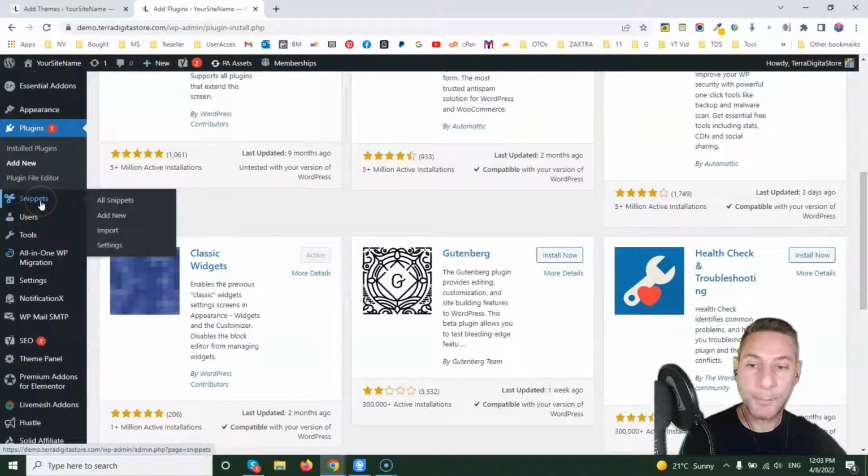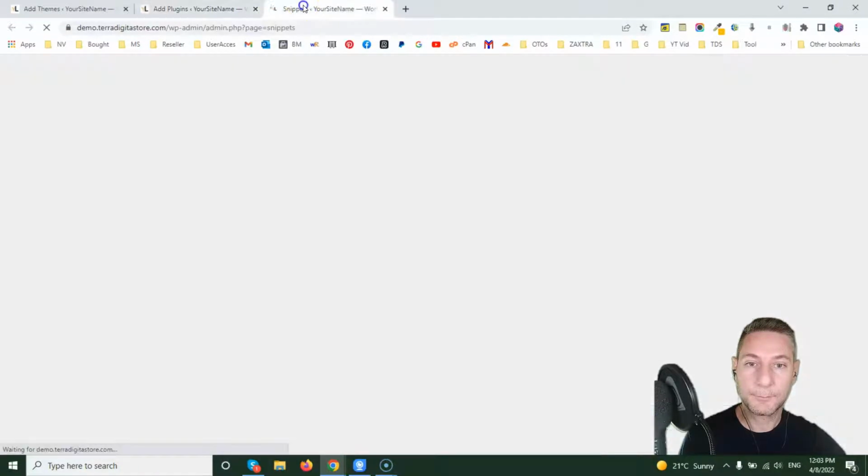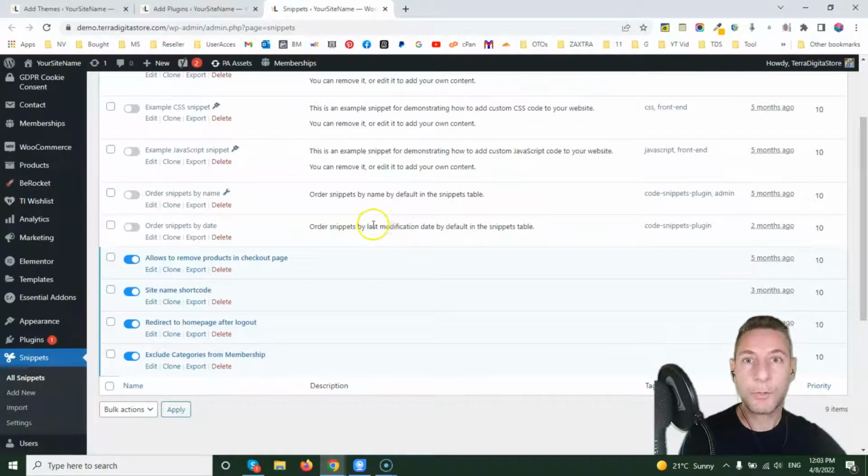Continue. Then we have the snippets. Snippets is a plugin I have added, and it gives the option, let's open it. This plugin gives us the option to add some custom code on the site, because if the theme doesn't give us the option to edit specific areas on the site, or have some specific function, and we don't have it with a plugin, we add custom code to create this function. So I have 4 functions here that were created with custom code.